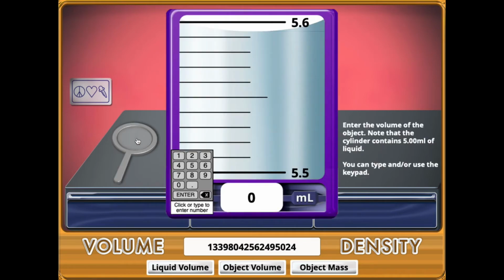Select the magnifying glass on the tabletop. Read the volume of the liquid in the cylinder and enter the value using the on-screen keyboard. Pay special attention to the number of places in your volume reading.